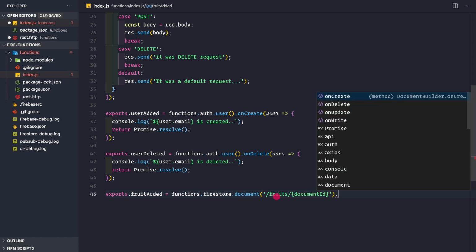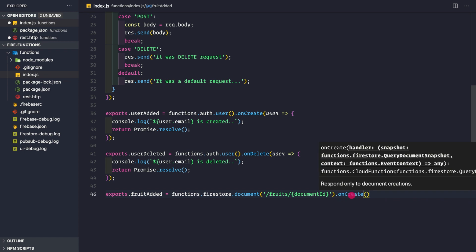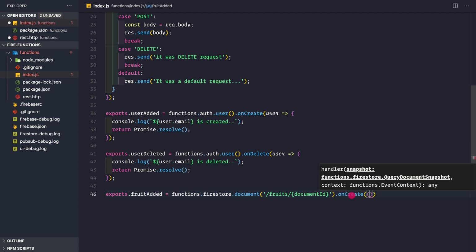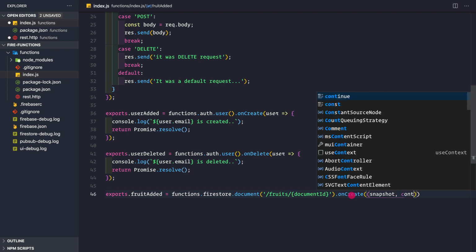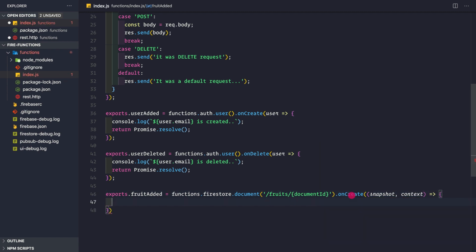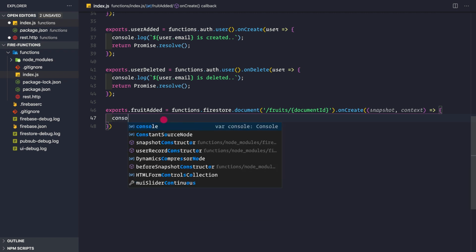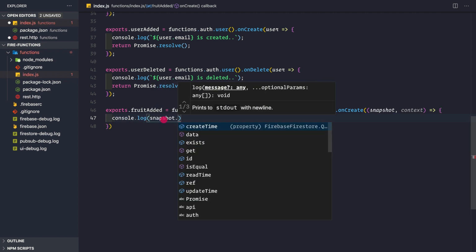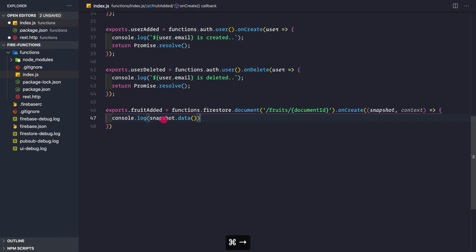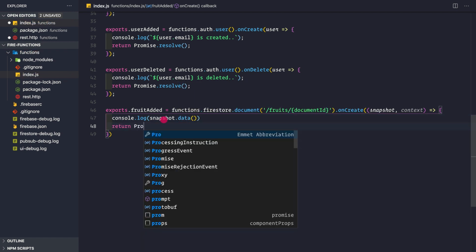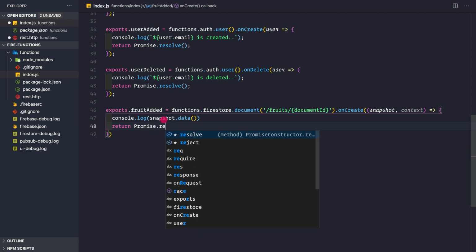And then inside this document, we have these four functions, that is on create, on delete, on update, on write. So let's handle each of the functions. So here I'll say on create, and then we have the snapshot and the context. And then we can do anything we want whenever a document is created inside this fruits collection. So here we can simply log the snapshot data. So we can simply say console.log snapshot.data, simply like this. And then we can simply return something here. And here we can again return promise.resolve, simply like this.